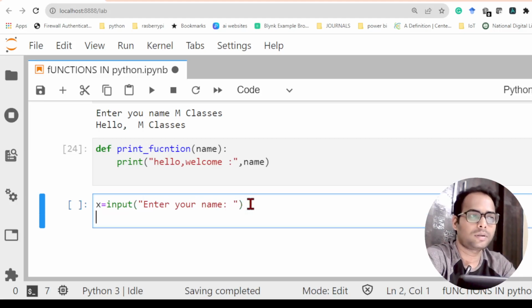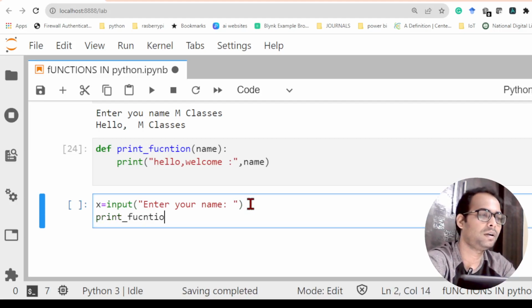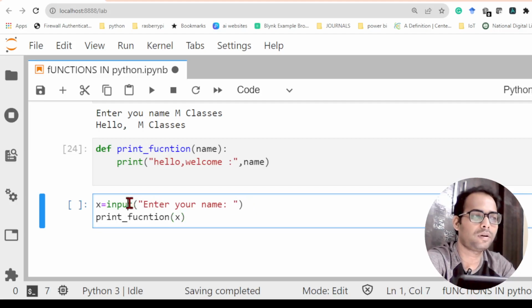Now I will call the function. How to call the function? As I said, you have to write the function exactly the same as the spelling you have written. You should make sure that the spelling is always the same, and inside this bracket I will pass the variable, that is x. That means I am taking x as the input in this particular program, and then I am passing the value of x in the print function.